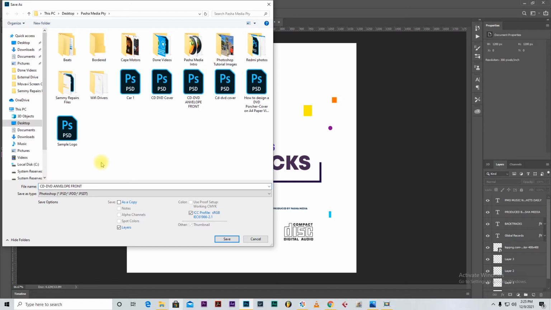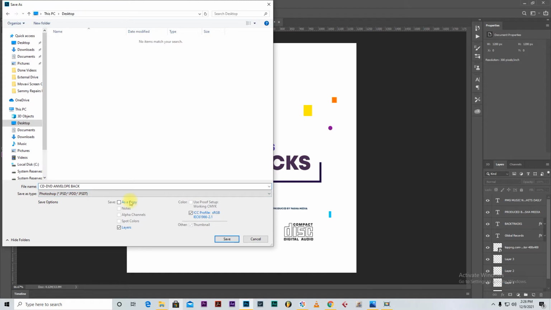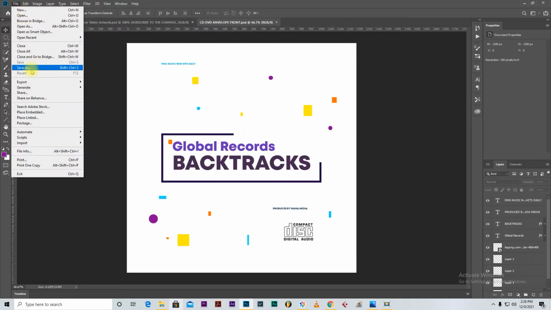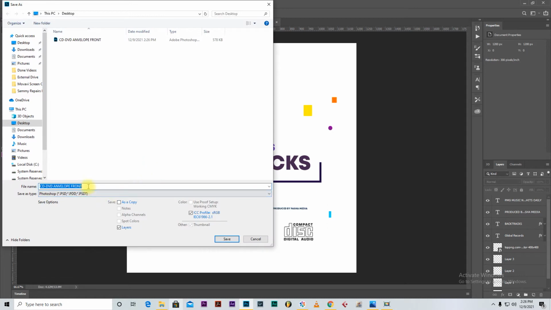take out the word front and then just put back and then press, go on desktop and then press save. But before we do that, let's save the front again. And then let's go again, save as desktop, and we call this one back.